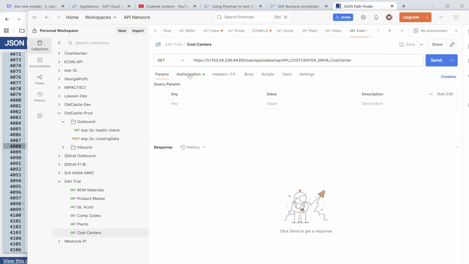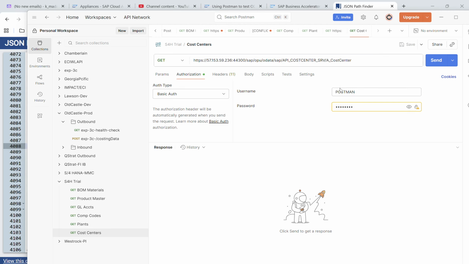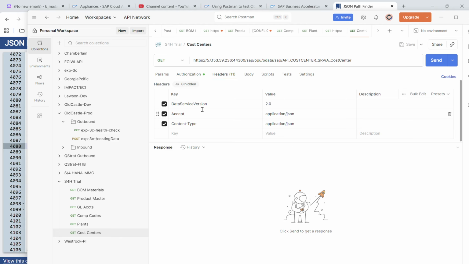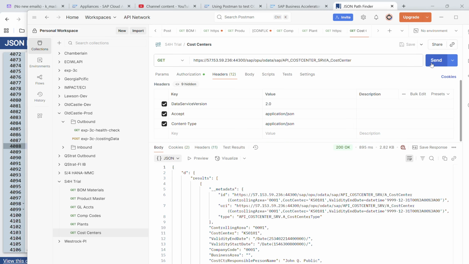And of course, you should have added the authorization and all that, basic authorization. My username is Postman and the password. And the headers, this is the same thing, data services version 2.0 because it's OData version 2.0. Now you do a send. It's a GET. It will take some time, but now you see the same data I have received.